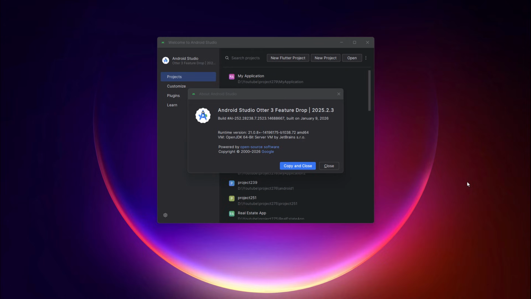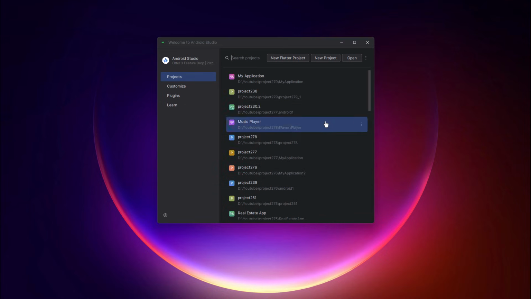All right, let's get this show on the road. First things first, let me show you my setup. I am currently rocking the Android Studio Otter 3 feature drop. It's super fast and packed with those cool AI tools. Okay, let's just close this out and hit New Project.